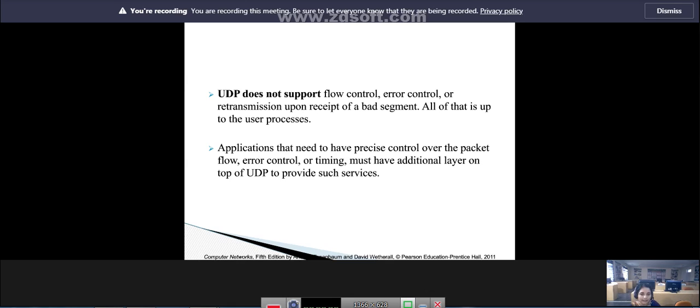The applications that need to have precise control over the packet flow, error control, or timing must add an additional layer on top of UDP to provide such service. So this is called the UDP protocol.